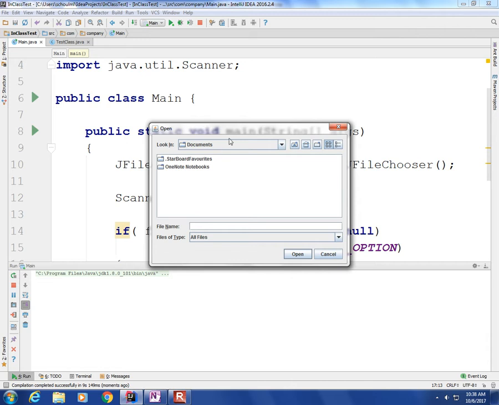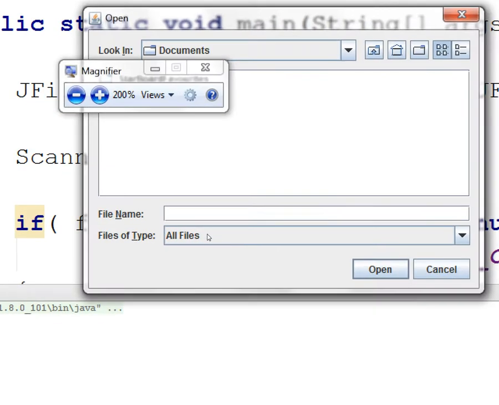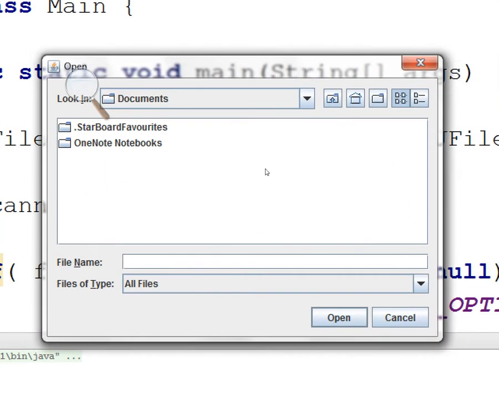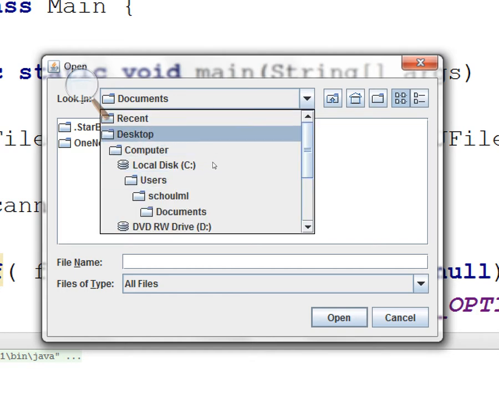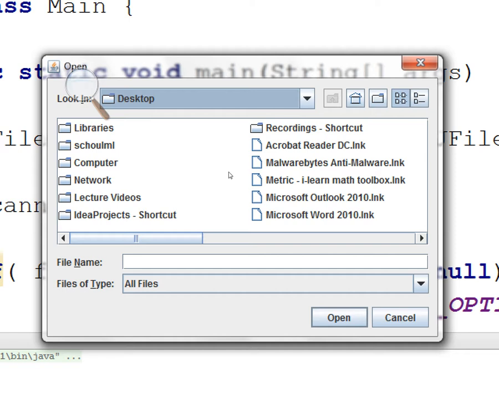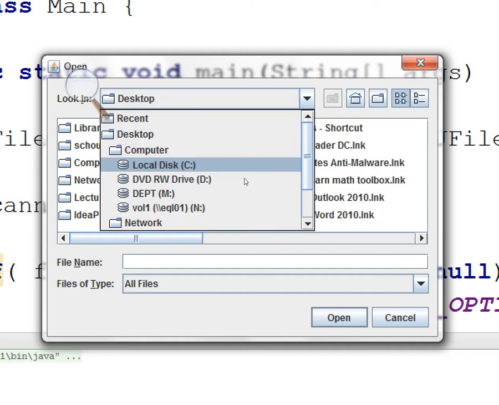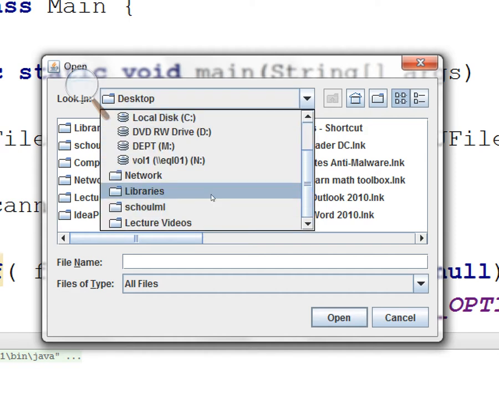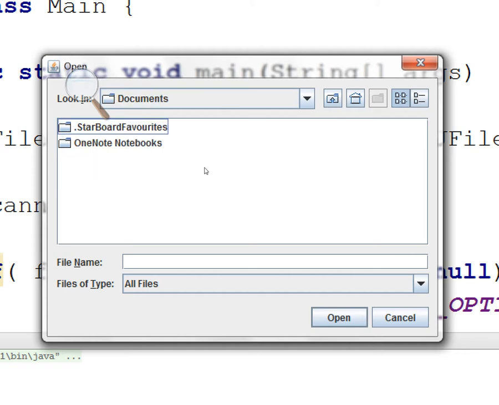Here we go. There it is. So this is what you get, right? You can navigate to wherever you want to. Desktop, right? There's some stuff inside of there. I can go to, I don't know, libraries, documents, see what's inside of that. OneNote, notebooks, right? So here's all our notes that are inside of here. In other words, you can navigate wherever you want to and find a file, an individual file.